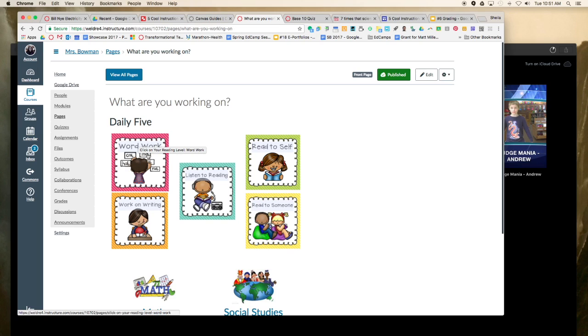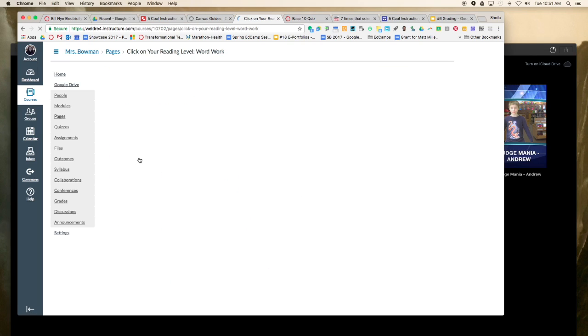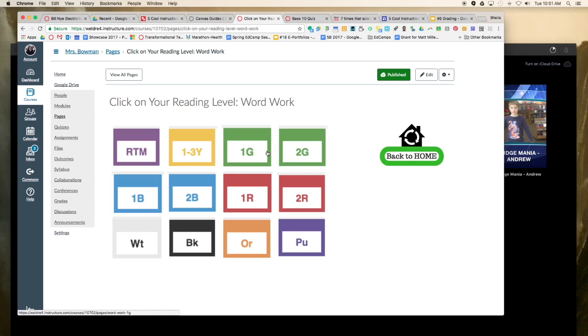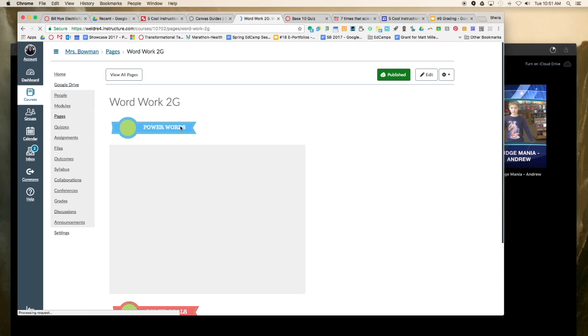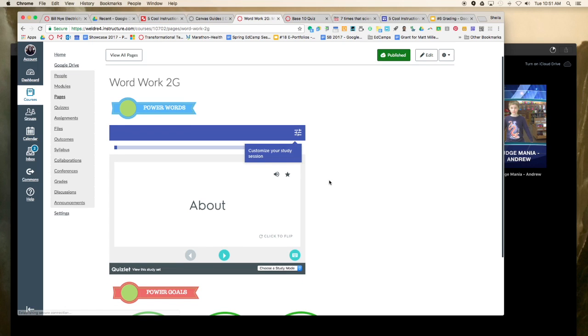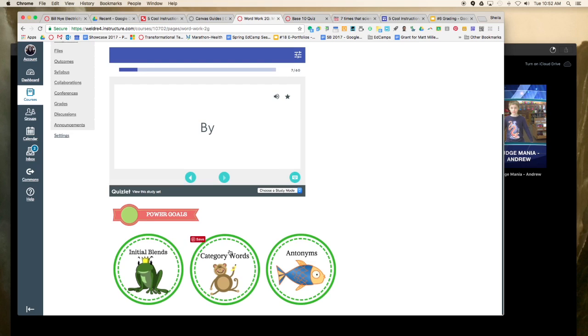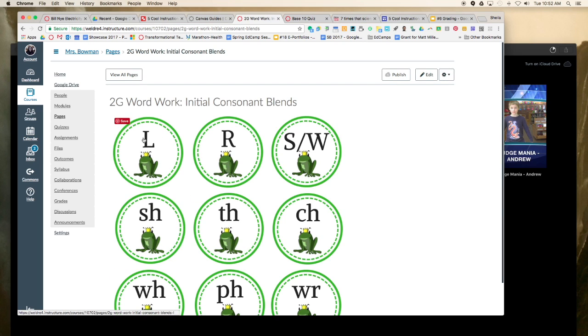But once kids come in, they can just come into the word work and they'll be able to click on that button. And let's say that they are working in 2G. They could come into 2G, and we've already put all the power words practice in. And so they can work on those power words. And we've put flashcards from an embedded Quizlet.